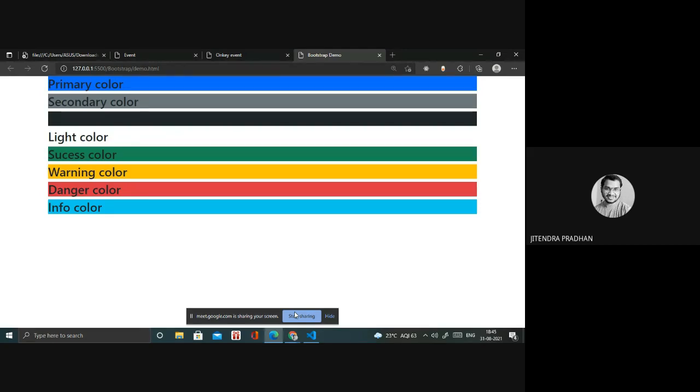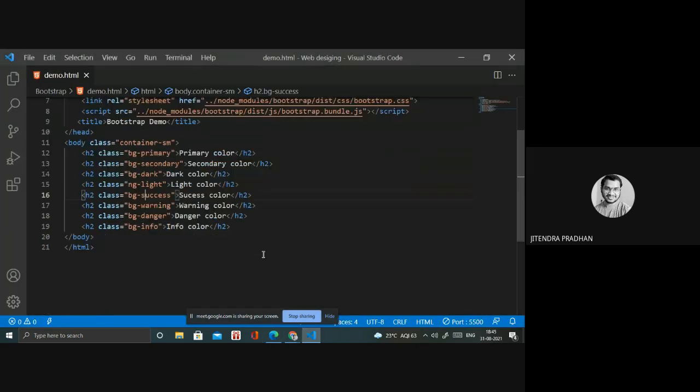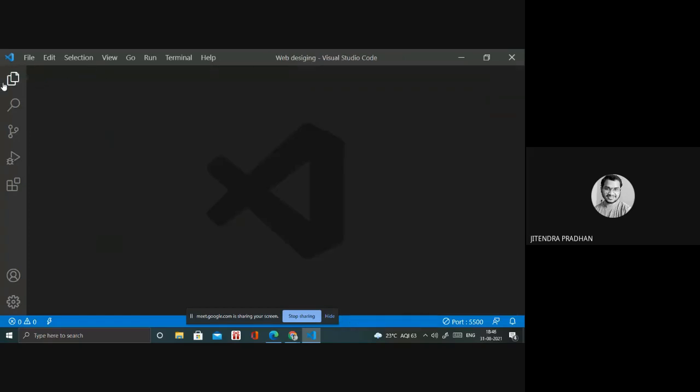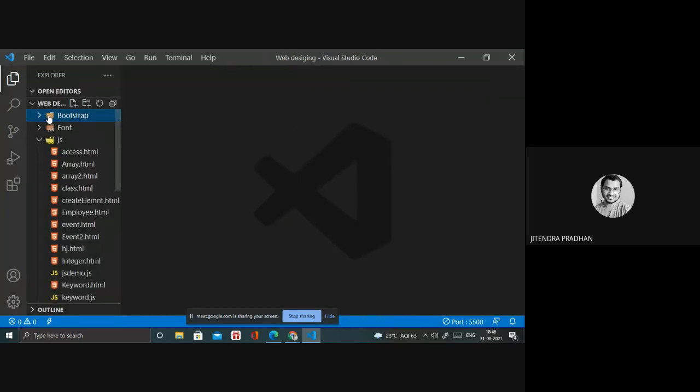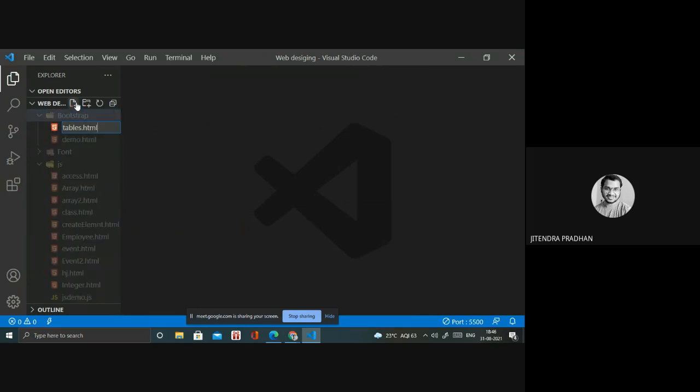Okay, so next we have to discuss row, column, and table also. Wait, I will show you row and column, and how we design a particular table by using rows and columns. So for designing a particular row, I need a row class. I will show you for better understanding. tables.html.